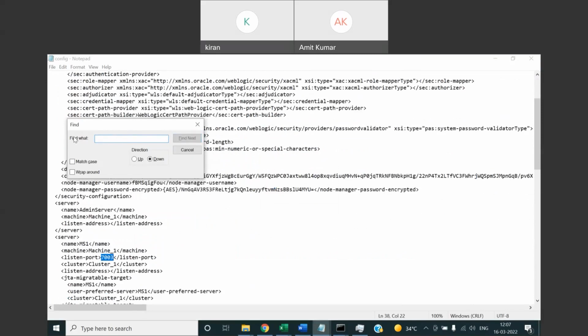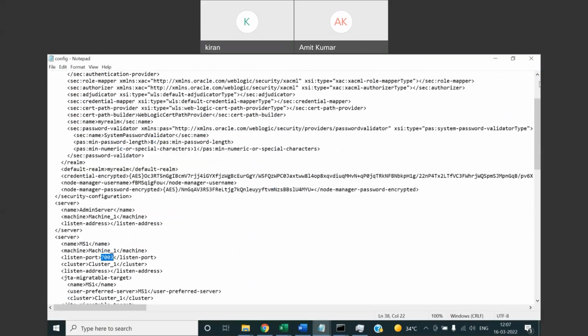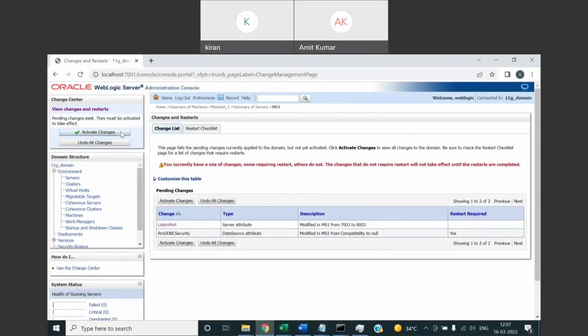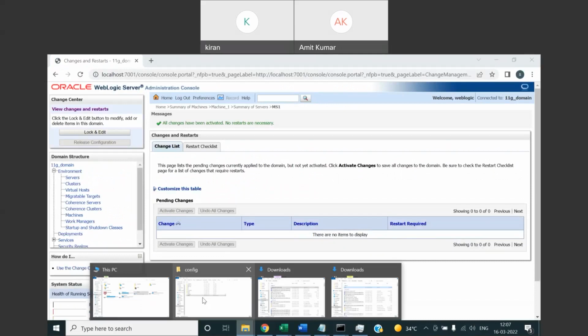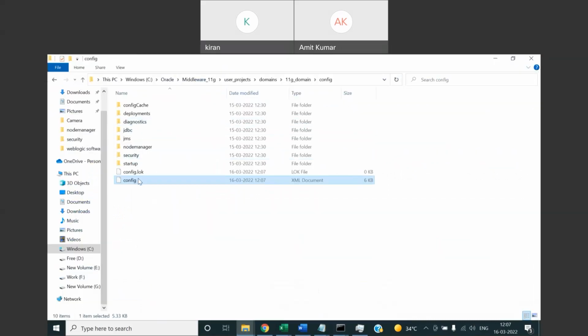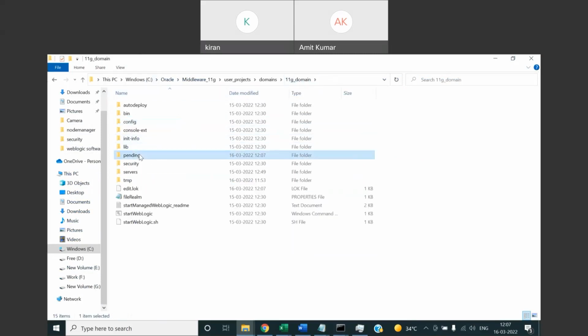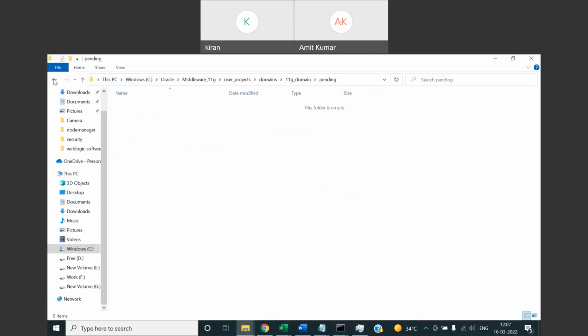Can you go ahead in the console and press activate changes? So now what you will see, can you go to the pending folder again? You will see that the file which was there in the pending folder has disappeared. Where has it gone? It has gone to the config folder. You can see your config folder just now got updated, and the file which was present inside your pending folder has gone there.